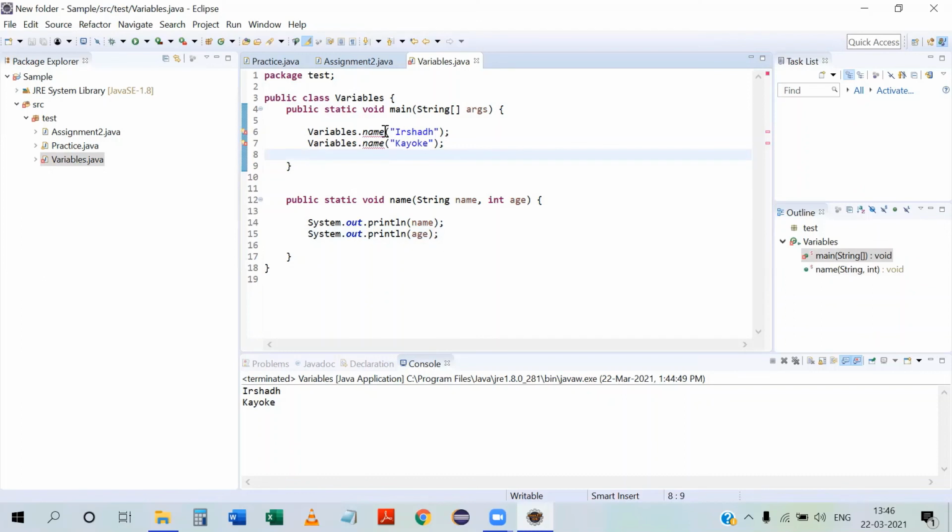So in line number 6, inside that bracket, give a comma, then a value, the age value. Same thing, apply for this next one too. Now run this code.